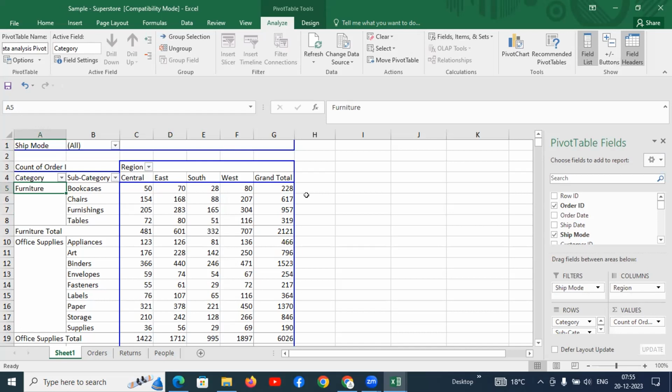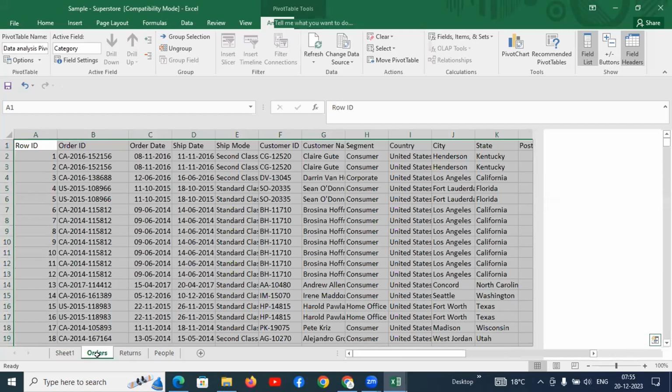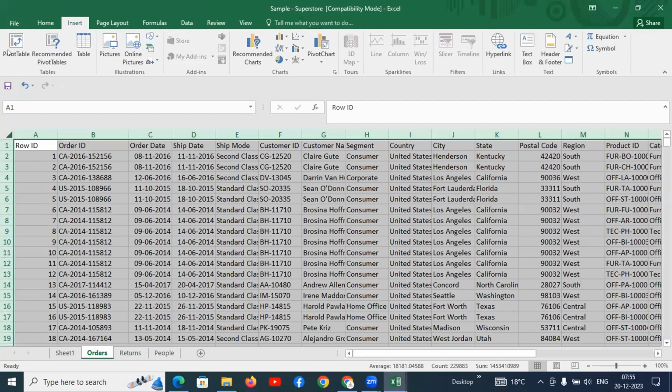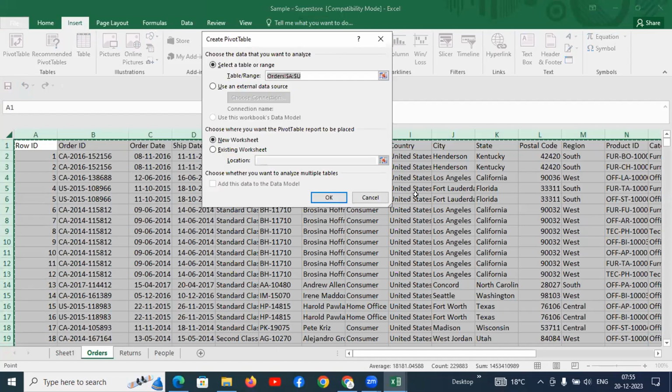We will create another pivot table. Go to orders once again. Do the same process. Control A and then insert, then pivot table. So there is a new pivot table that will be created.